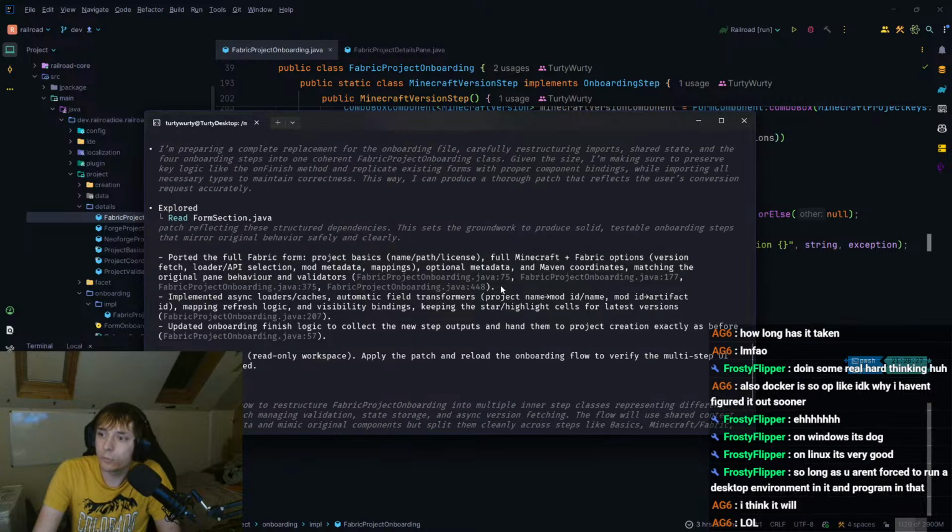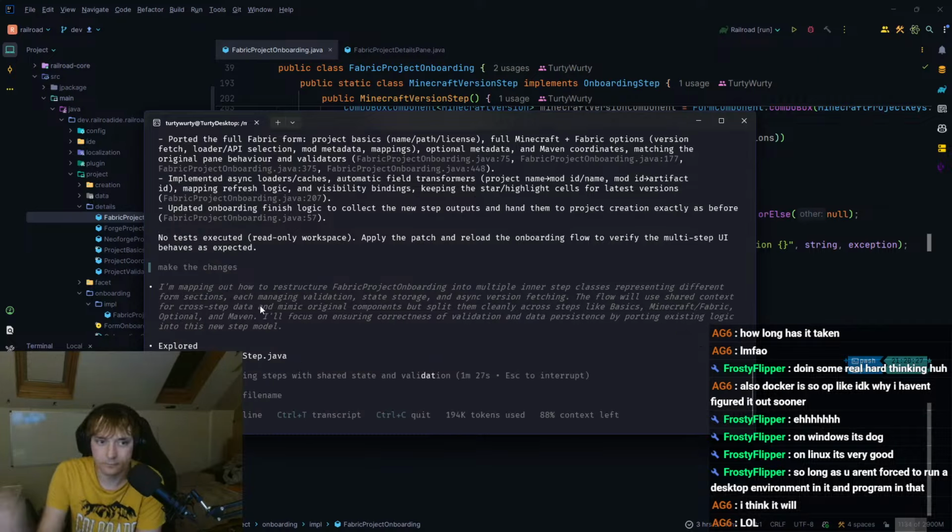Like look at all the things it thinks it's done. It's ported the full Fabric form, project basics, full Minecraft Fabric options, optional metadata, Maven coordinates, implemented async loaders / caches, automatic field transformers, mapping refresh logic. No, it hasn't. There's no way it's done all of these things. Well, there's no way it even thinks it's done all of those things.